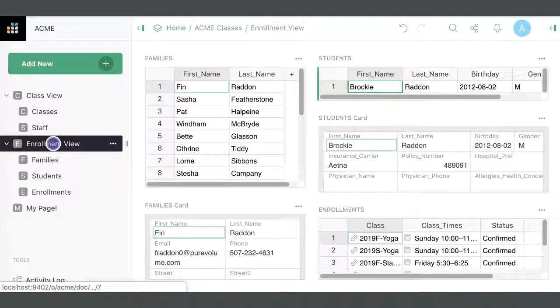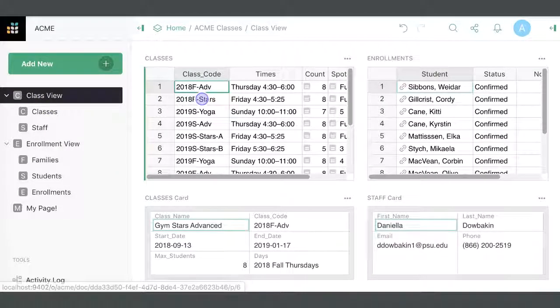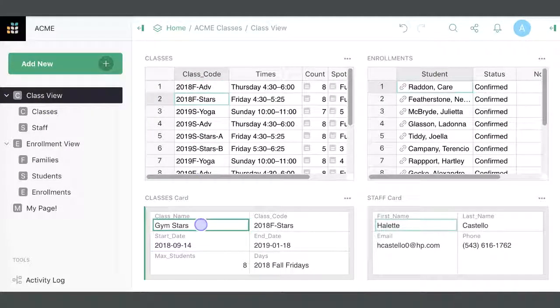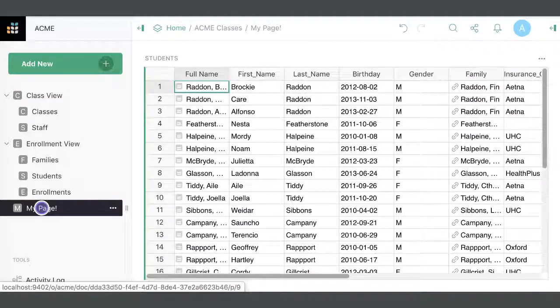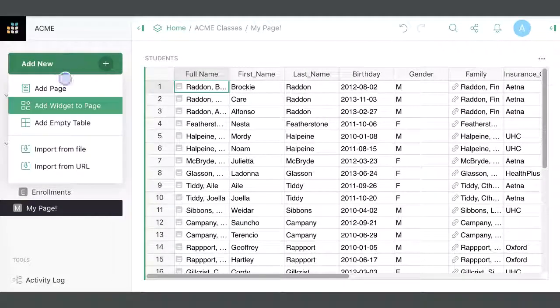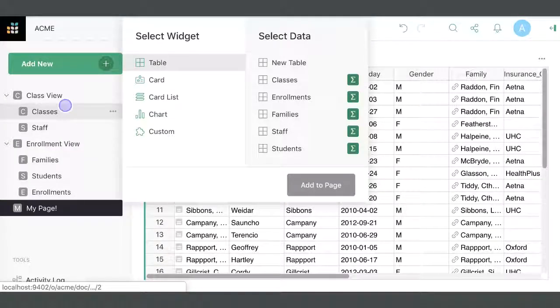Grist pages may contain more than one widget, and you may arrange and link them to create useful layouts. To add more widgets, use the Add New button and click Add Widget to Page.